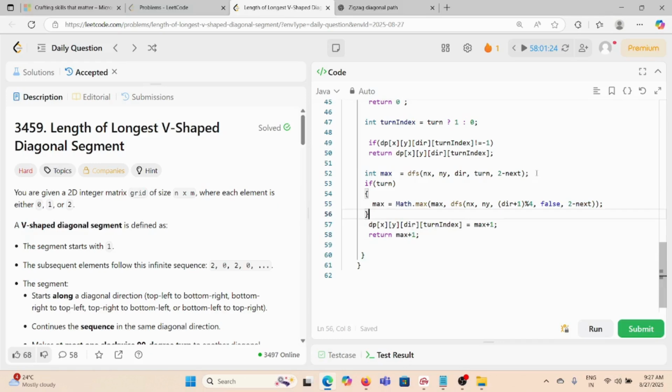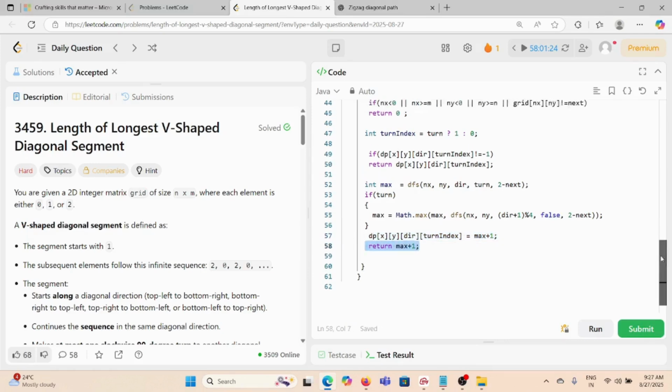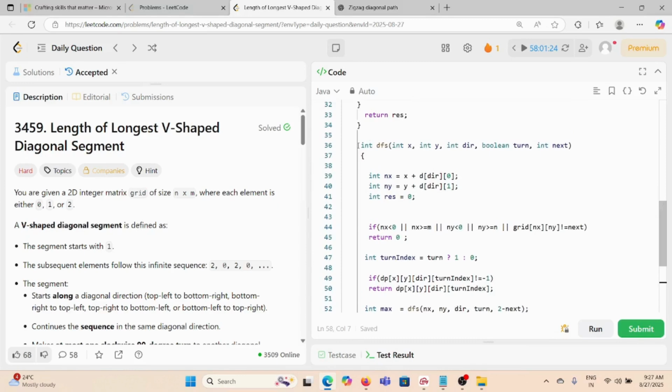Now here we are checking the straight value, and here we are checking for the max value when we take the turn. Okay, now this max would be having the maximum value after going straight or going to the clockwise turn possibility, right? So whatever value max has, we are parking this value in this DP array, you can say memoization array. So we are storing it, and we are returning this max plus 1 value, right? So this is simple memoization DFS.